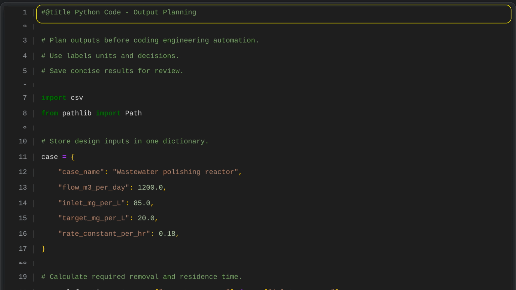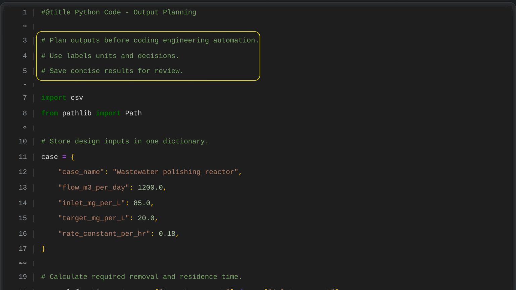Python code. Output planning. Before coding engineering automation, plan what the outputs should include. Use clear labels, units, and decision points, and save concise results so they can be reviewed easily.